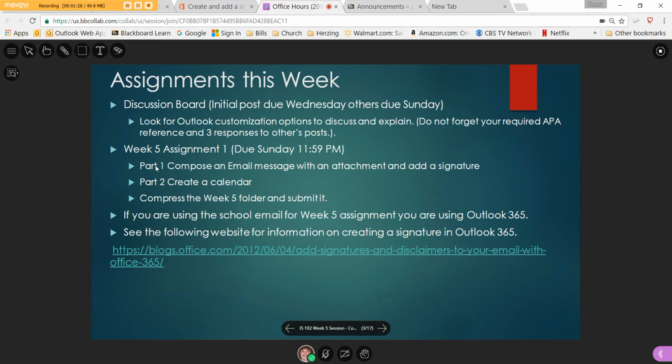So in the assignment you have 2 parts. The first part is to compose an email message with an attachment to several people and add a signature block. Part 2, you're to create a calendar and add the specified appointments. You're to compress the week 5 folder with your 2 Word documents, with your Word document with the screenshot and your calendar.